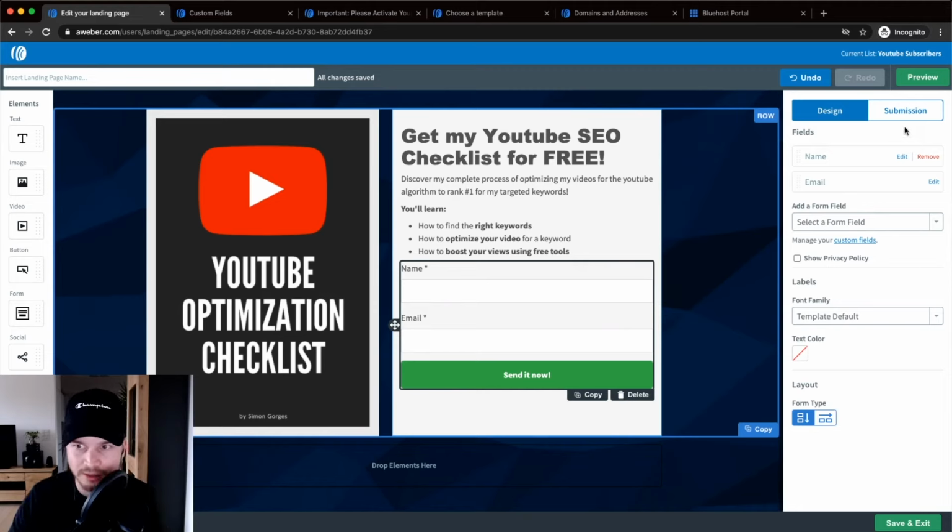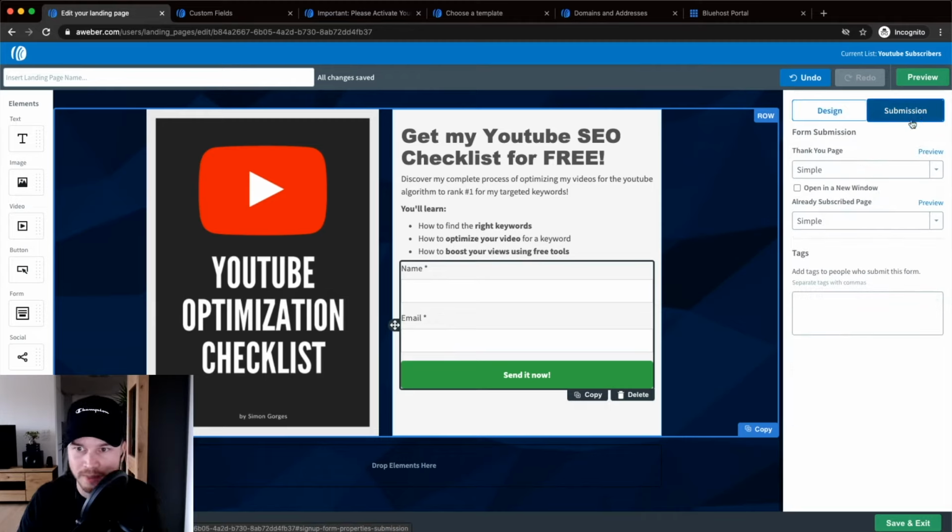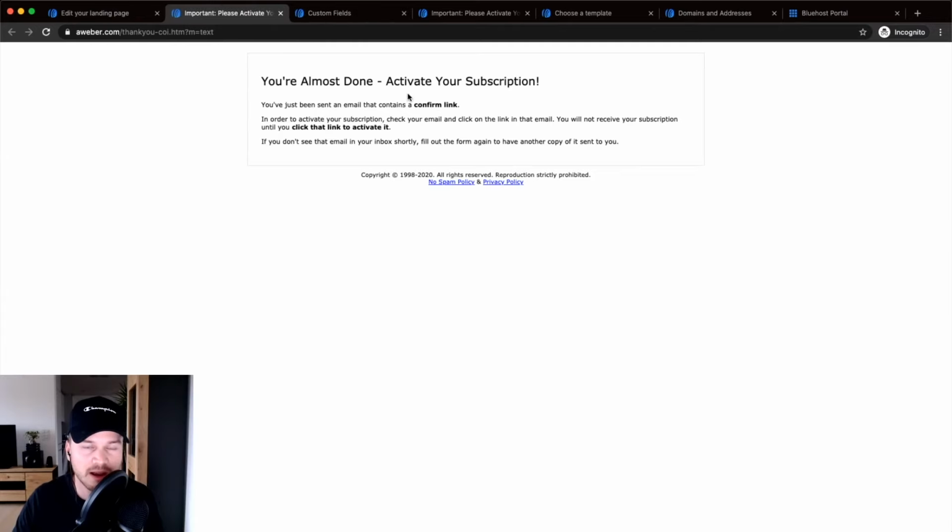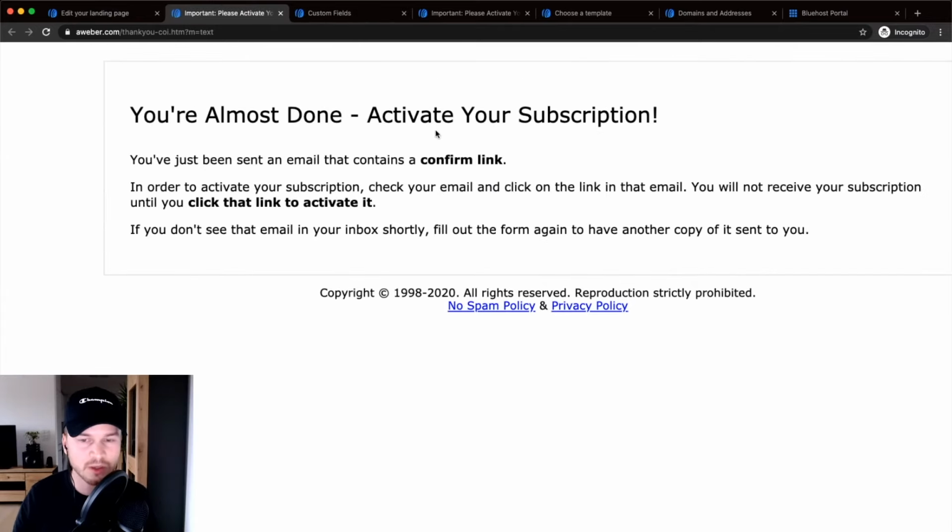And then the next thing is what happens when people actually type in their information, where do they go? And that's what we have to set when we click on submission on the top right. So normally when somebody types in their information in a landing page, they will go to the so-called thank you page. And with AWeber, they have a standard default thank you page, which looks like this. So this is what they will see when they type in their information.